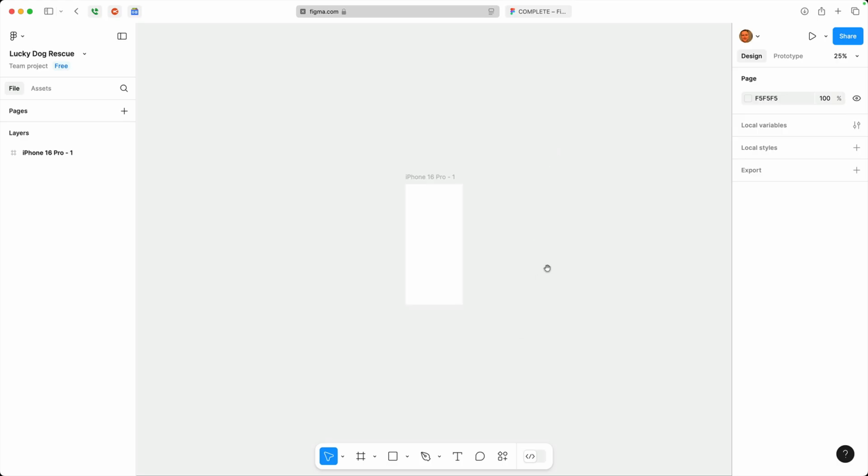And while holding the spacebar, I can click and drag to move my view around. Now on your end, if you're using, say, your MacBook Pro, you can use 2 fingers on the keyboard and just sort of drag around in order to get where you need.